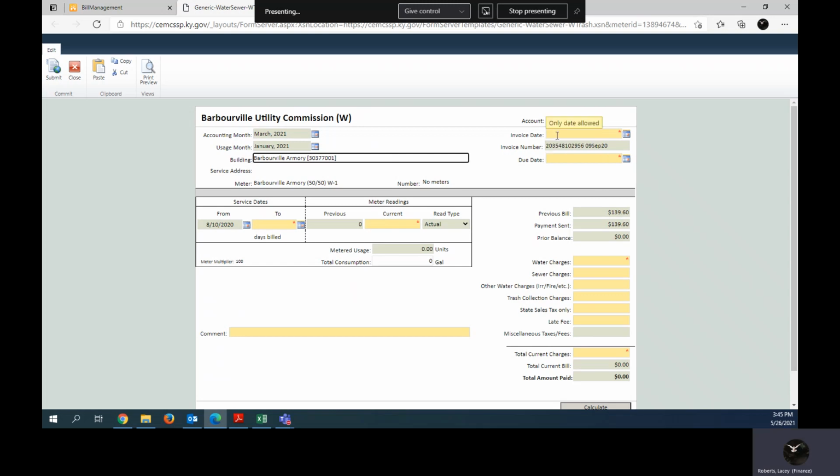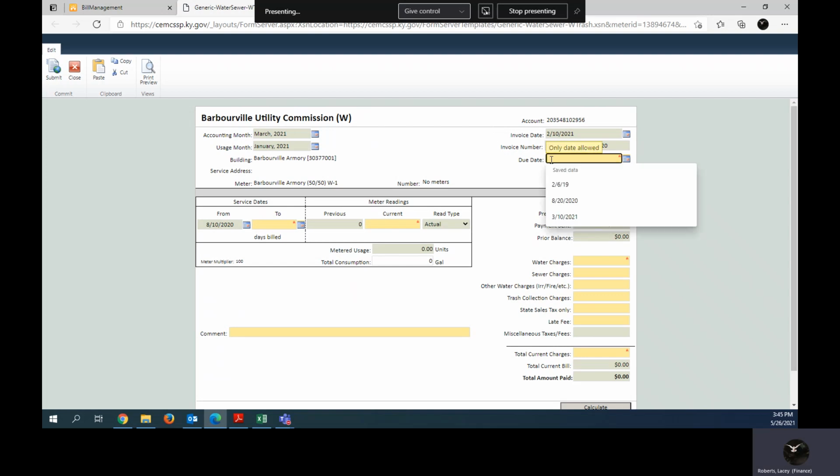Over here to the right, we have invoice date, and you find that on your bill. It could be either statement date, bill date, invoice date. I'm going to fill that in. And then due date down here should be on your bill. Sometimes if it's an auto draft, it might say draft date. Invoice number here, we're going to leave alone, and I'll get back to that in a little bit.